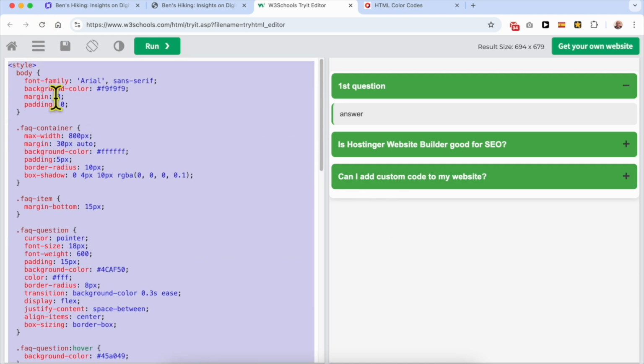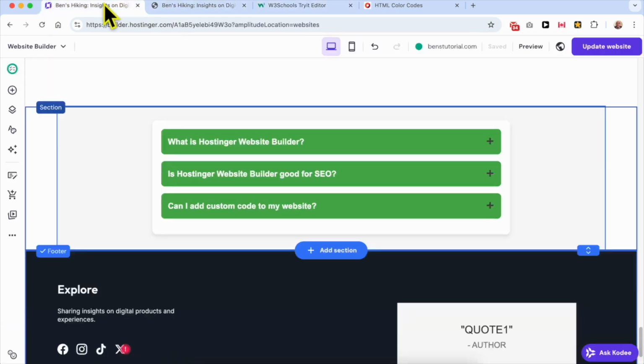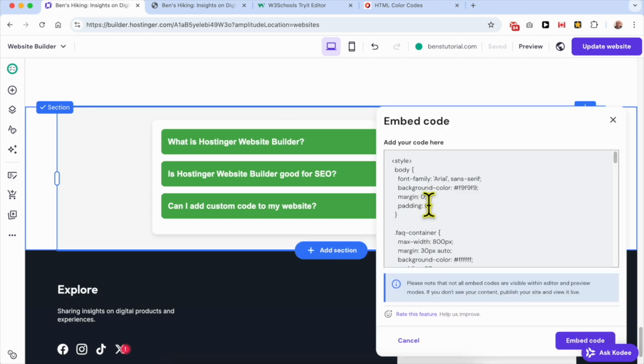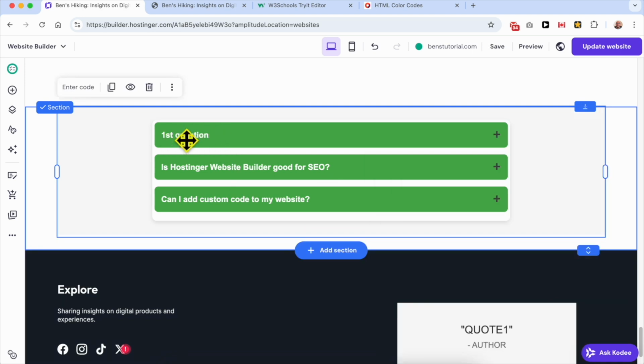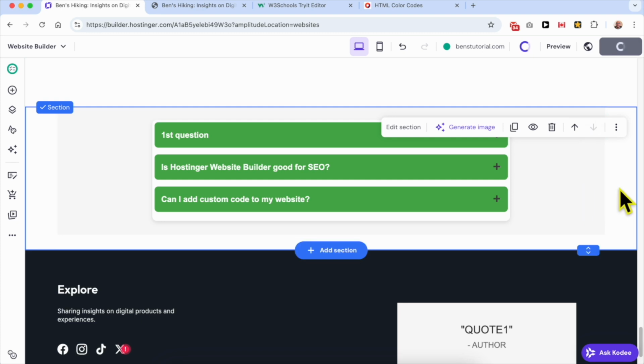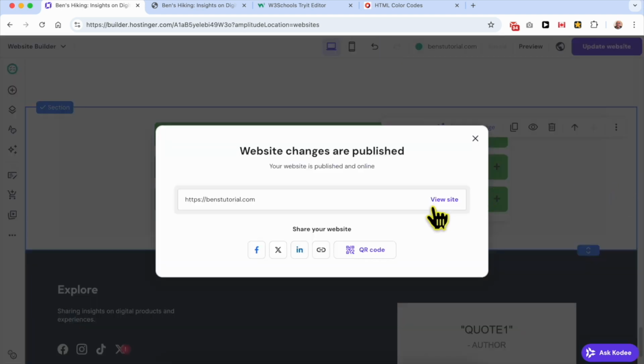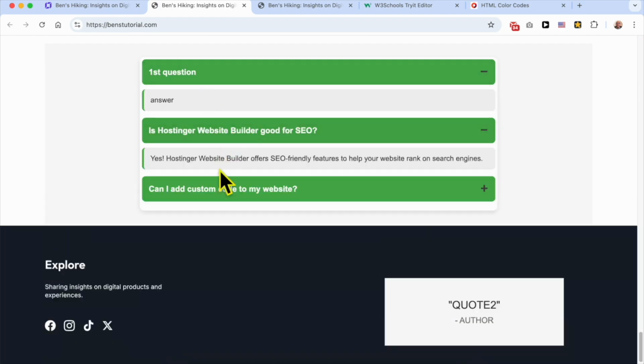Now let's copy this updated code and use it here. Same thing, return to the custom code we've added, hit enter code, delete the old one and paste the new one. As you can see, now I can see my edited first question and answer. Hit update, and view site. Scroll down to the bottom, and this is the end result.